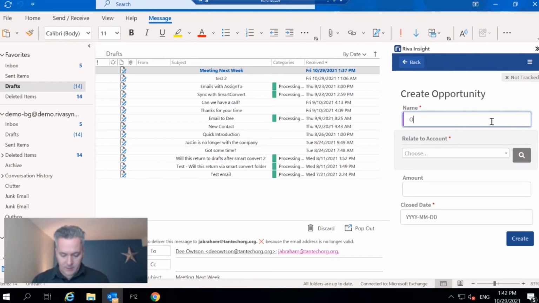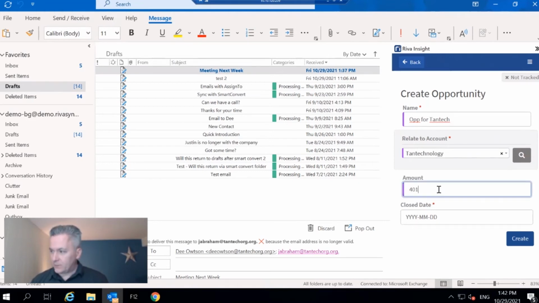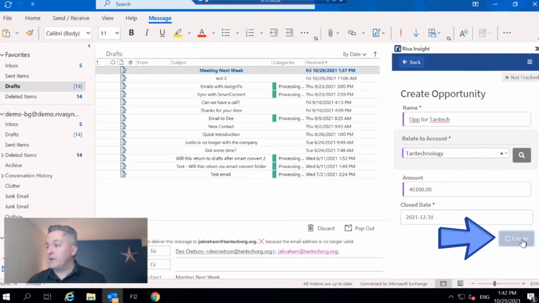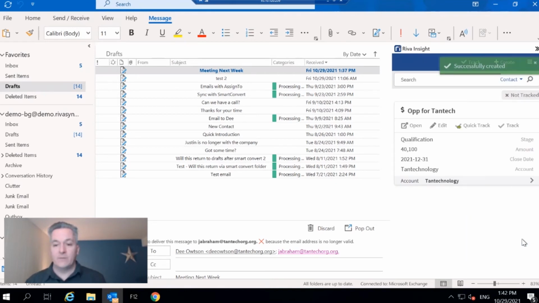And we'll say opp for Tantec. Choose my account. Perfect. Say it's worth, yeah, perfect. All right. And choose my close date. Wait, that's month. There we go. Yeah, 31. Perfect. Right for the end of the year. All I have to do is click create, and Insight will take care of the rest.